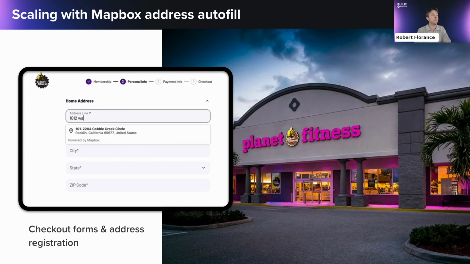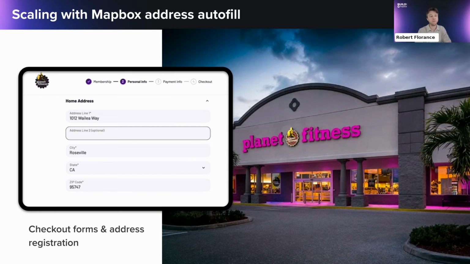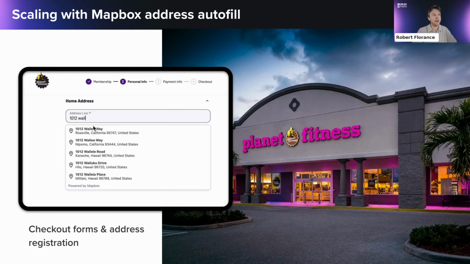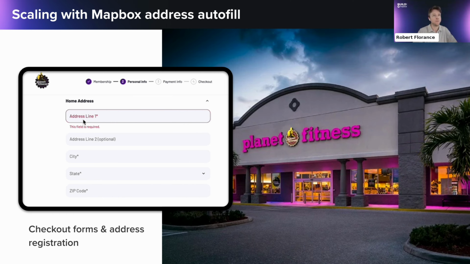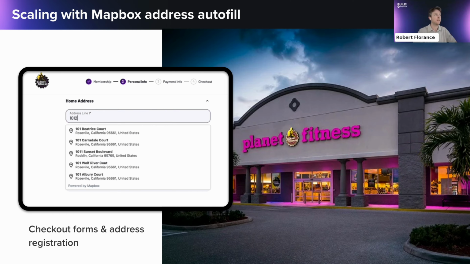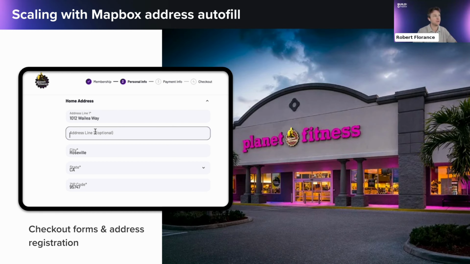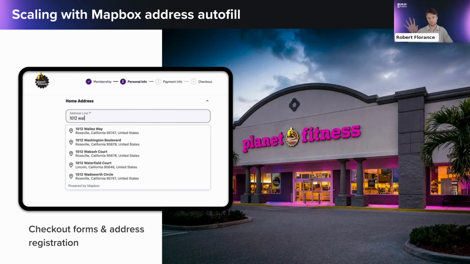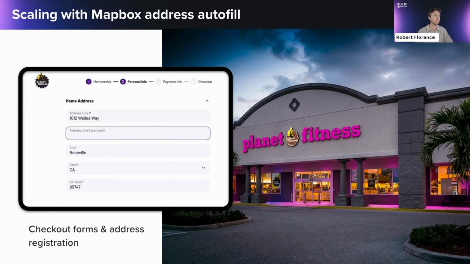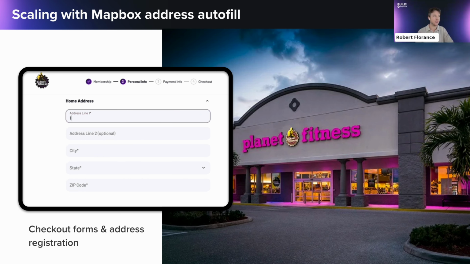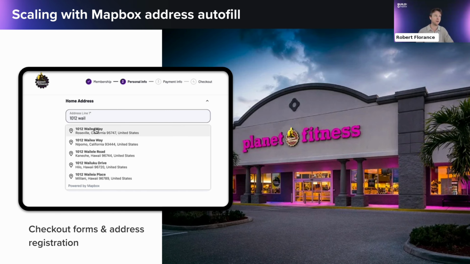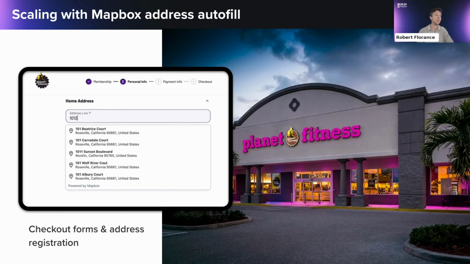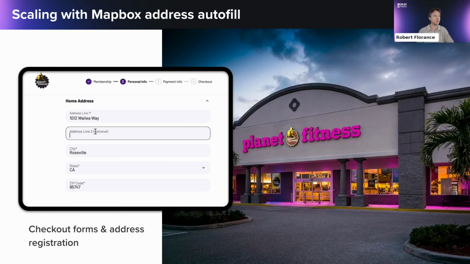And finally, address autofill. Planet Fitness is a huge user of address autofill. They use address autofill every time a new user signs up for a membership at Planet Fitness. They're taken to the screen where they enter their address. This helps them get assigned to the correct nearest Planet Fitness location, and is also used for billing. And this just makes it really easy for a user to quickly select their address without having to type everything and confirm that we have the right location for them.